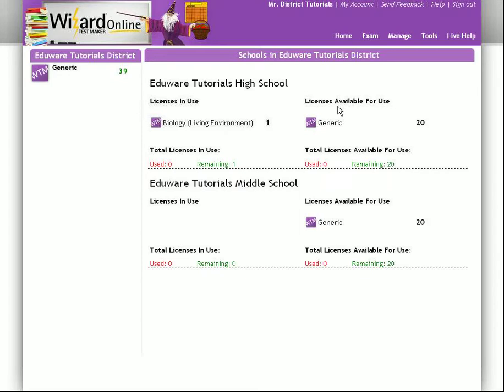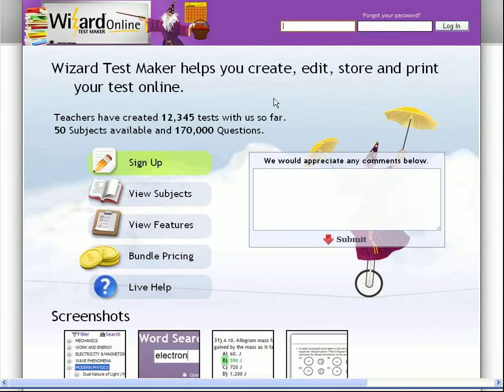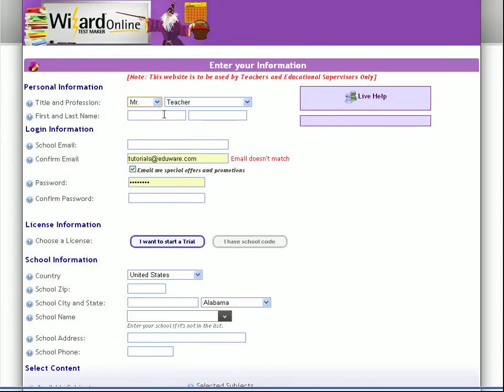Let's switch over and pretend that we're a teacher registering for a new account and using the school code. Okay, so here I am, I'm a teacher, and I'm going to sign up for a new account using the school code. I'm at the WizardTM website. I'm going to click on the sign up link. And as a teacher, I'm going to fill in my name. I'm just going to fill out some dummy information here. Call this person science teacher. The email will be science@eduware. And actually, I'm going to skip ahead to where you put in the license information.